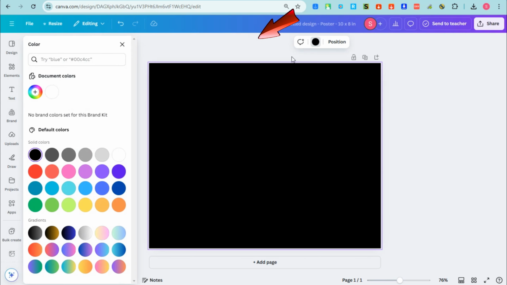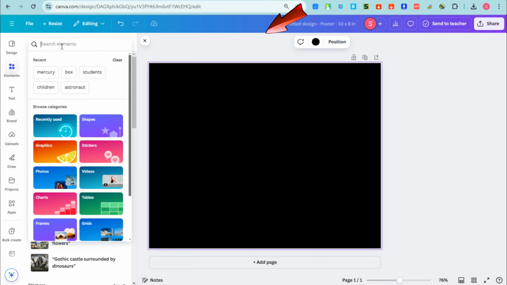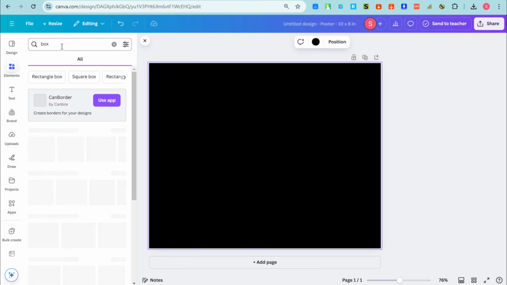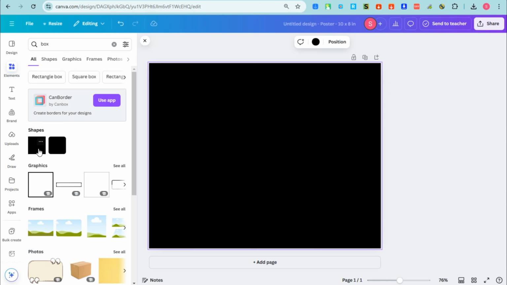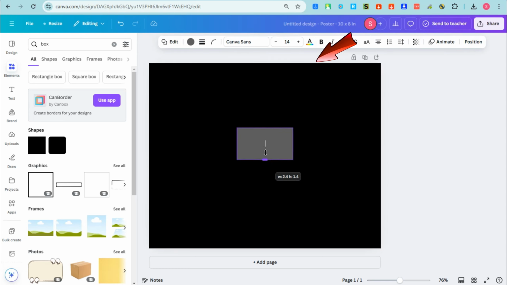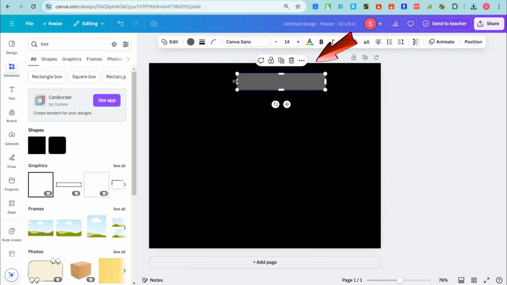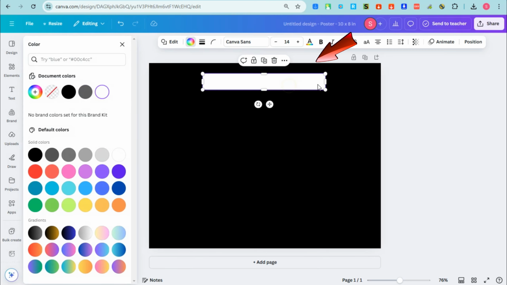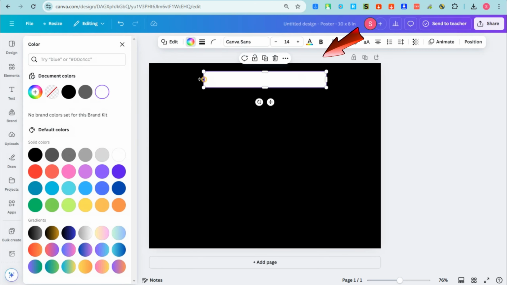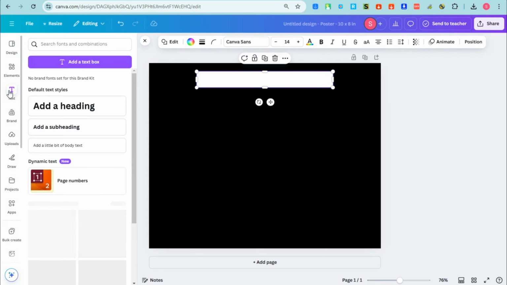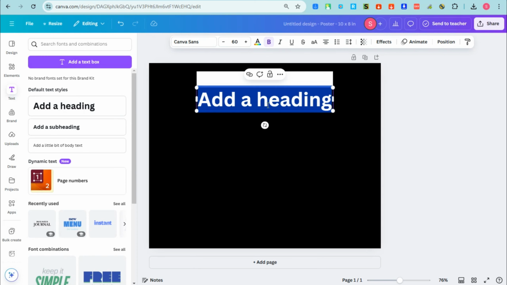If you want to add or change the background color, just go to color and change the background color here. If you want to add elements, go to elements, and then this time I want to search for a box again. Click this one, change the color, resize this, and then move this above right here. I'm going to add the name of my car shop here. So let me change the color. Okay, so this is what it looks like. Okay, and you can just simply choose your own. I know that you can do better than this.